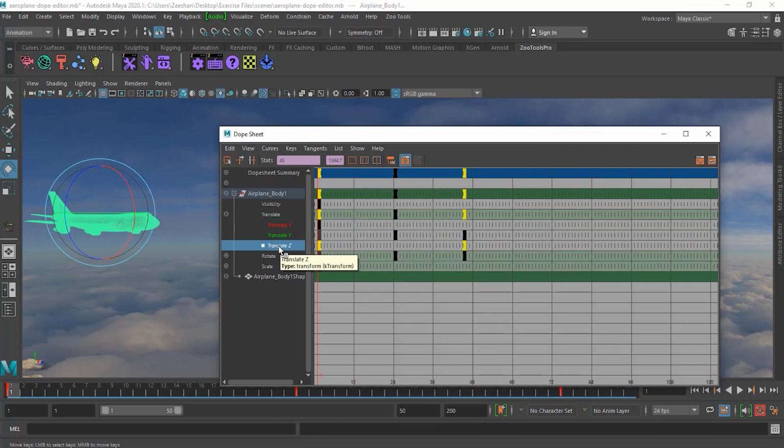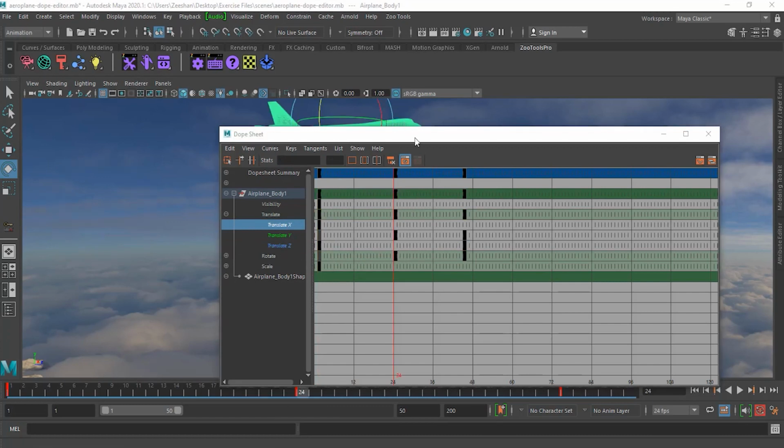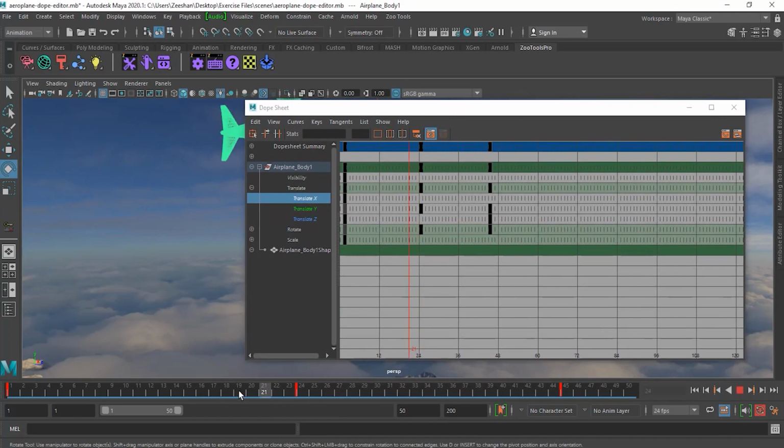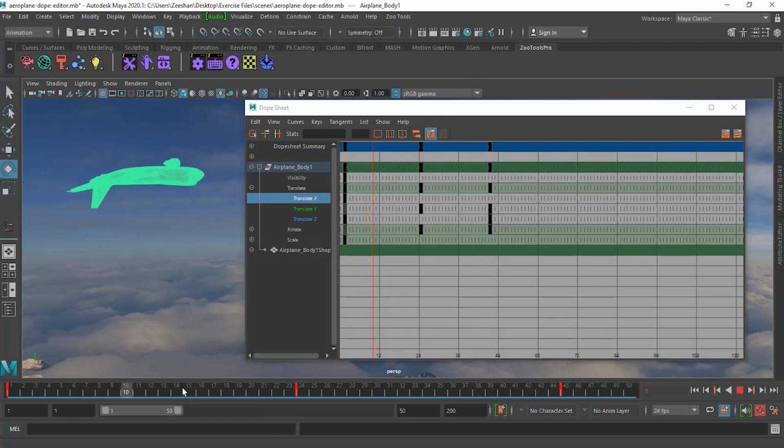Okay, so that is how this works basically. Now to move around, you need to use your middle mouse button. Now to play this, you just have to simply go to your timeline, and you can play from your timeline, and you can see that it is playing over here in the dope sheet as well.